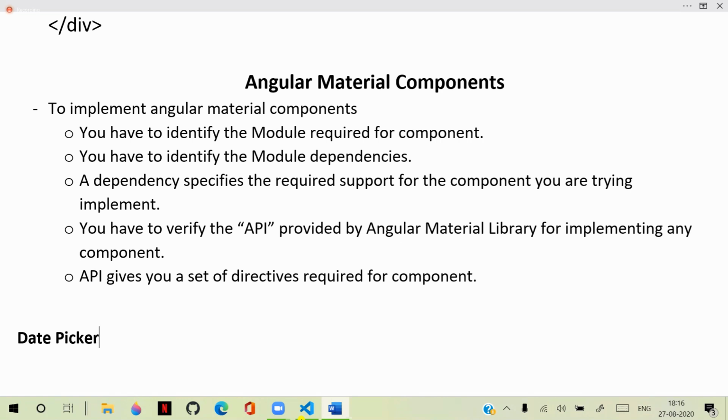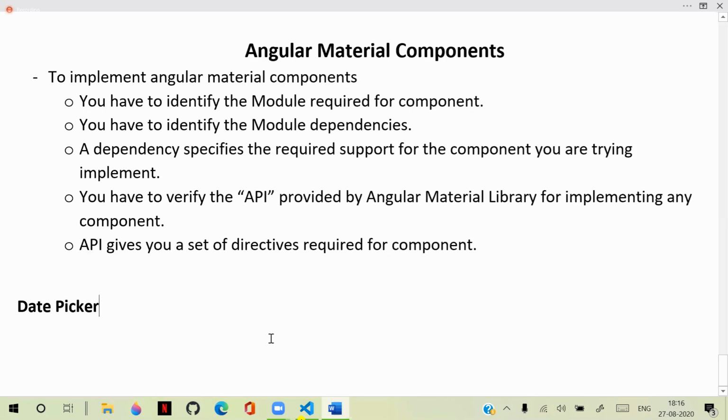Actually, if you are designing any component and in that you want a date picker so that the user can choose any date, one of the main problems that we generally face with date pickers is that HTML provides input type date, but it is not supported on every browser.